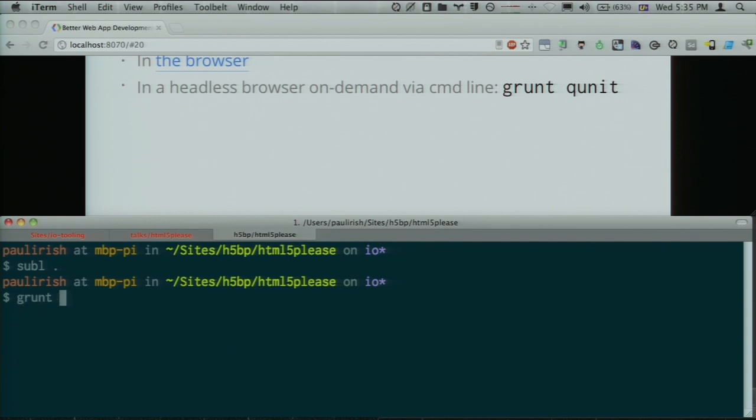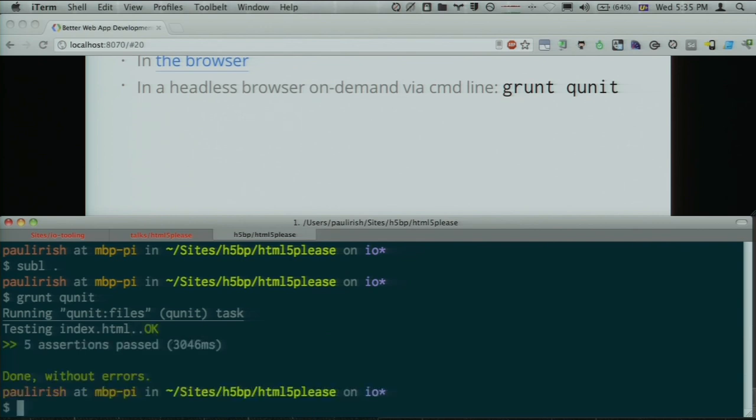I'll use grunt, which is a node-based command line tool, and type grunt qunit. This is actually going to fire up Phantom.js, which is a headless WebKit instance, toss in that QUnit test suite, and then check that those 5 assertions did indeed pass. So I'm able to run the exact same tests without even leaving my command line here.